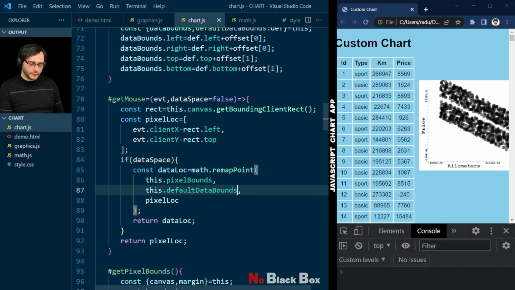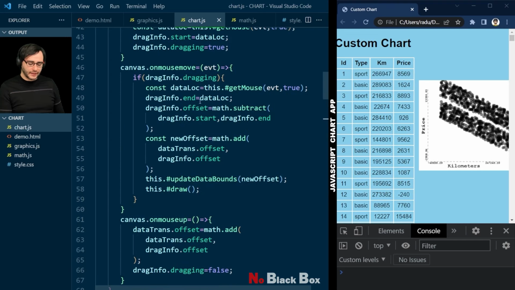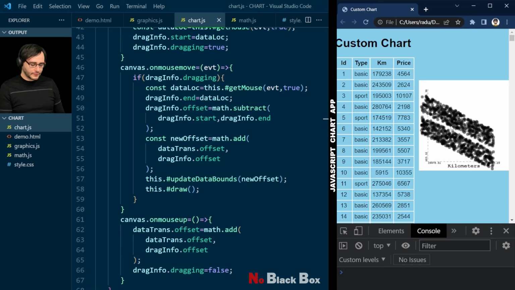Instead, it won't matter when we are doing this remapping, because essentially what we are doing up here is calculating the differences, and the differences in the same data space are what matter. So let's save this, refresh, and now dragging works just as expected.